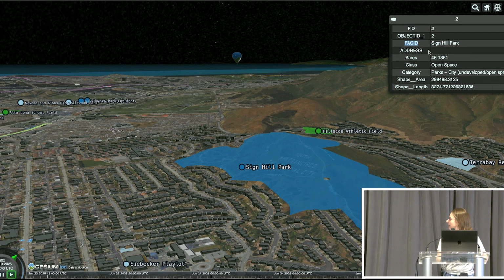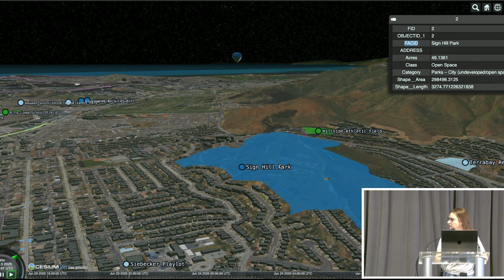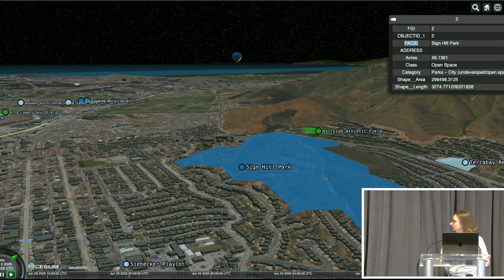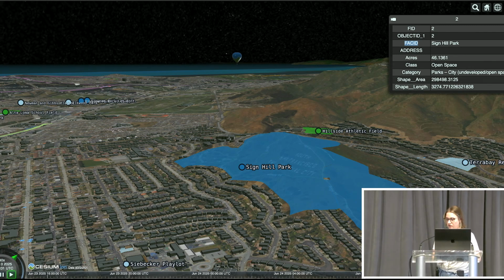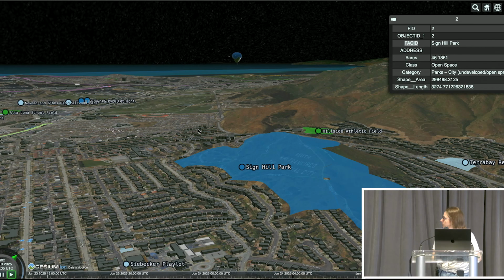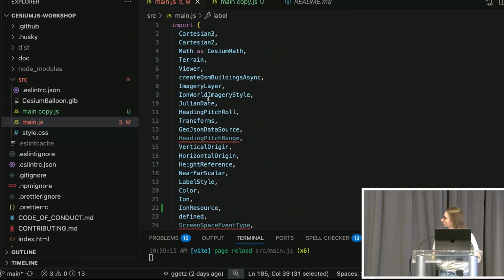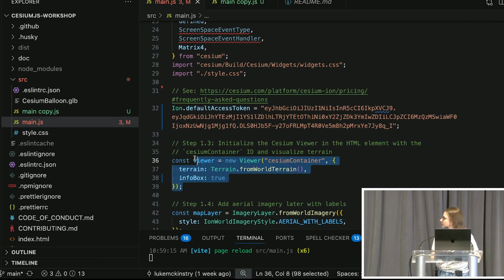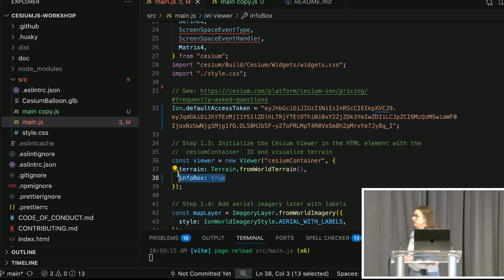So when you're talking about the pop-up, are you talking about this or this? The top one on the top right? Yep. That is at the, 1 second. That is all the way back up at the top. And then if you go to the line here, this info box property needs to be true in order to see that.